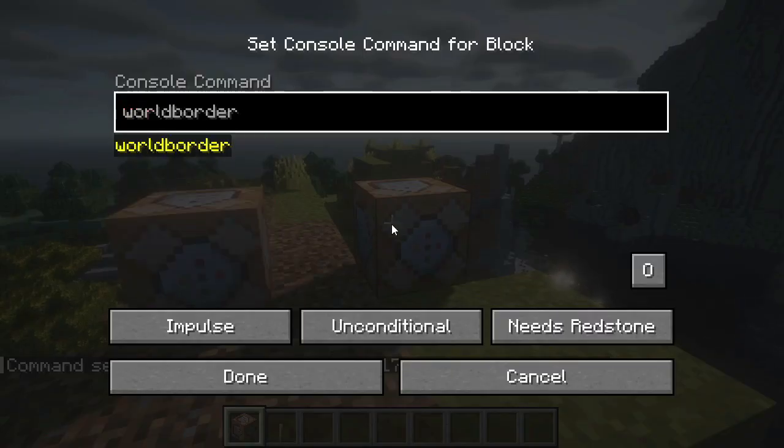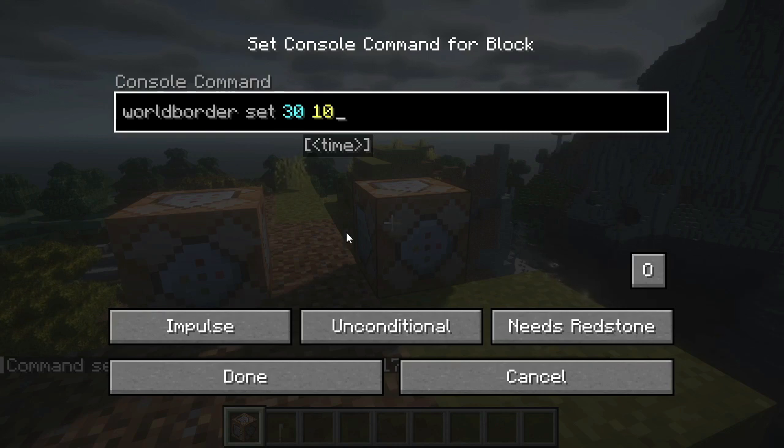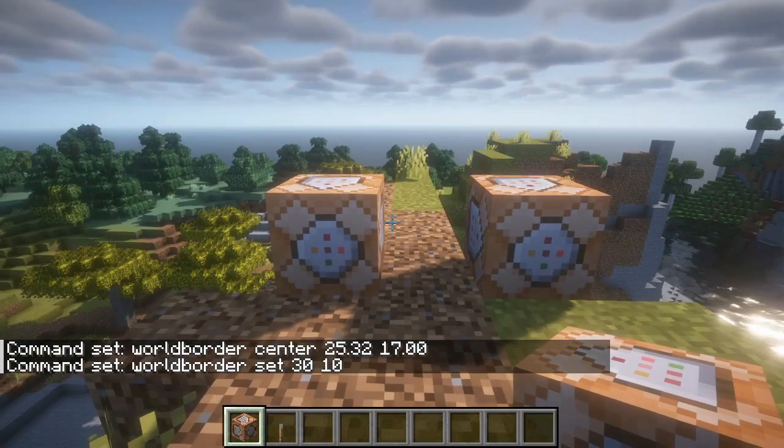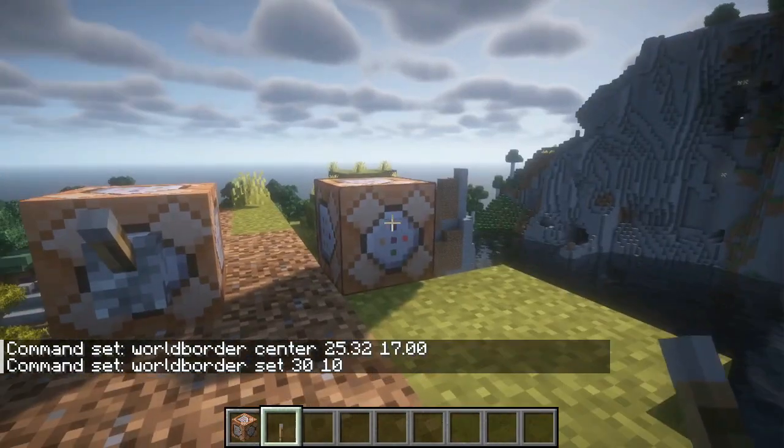On the second one, type in /worldborder. Then the distance of blocks from the center you want the border to be, and how long it will take for it to take effect. Put levers on the command blocks and activate them.